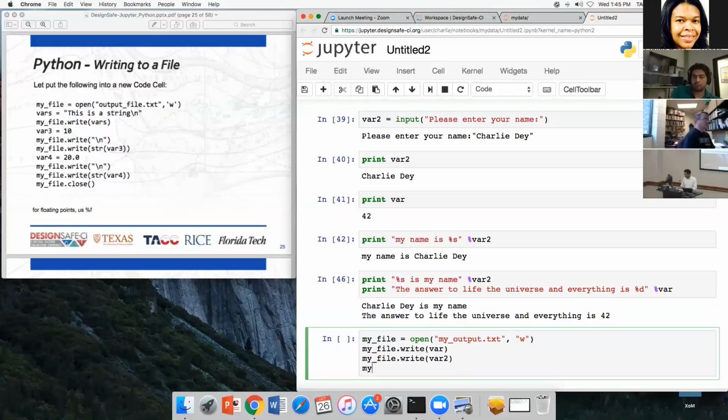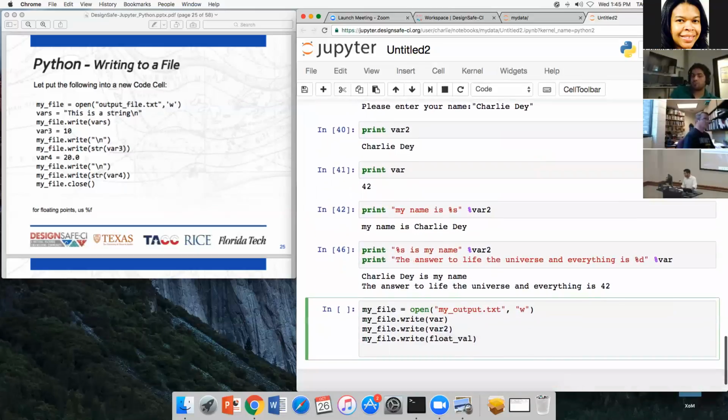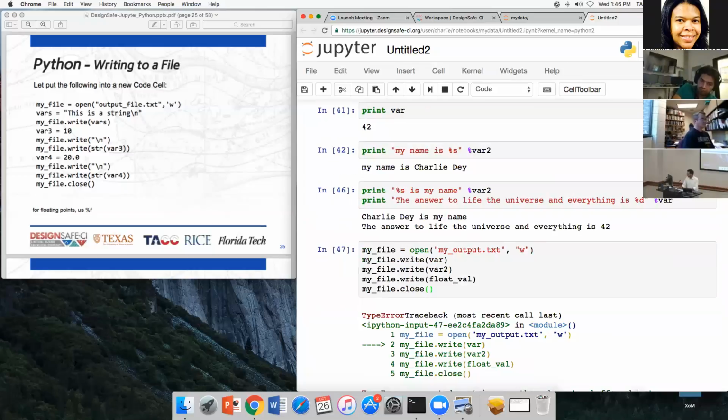And now, just because I need one more number in there, I'm going to write float val, which is what I had up there. Since earlier in my notebook I actually had float val, I'm going to go ahead and recall that. Since everything we want is in there, we'll say my file.close, and we're going to close this thing out and run this bit of code.